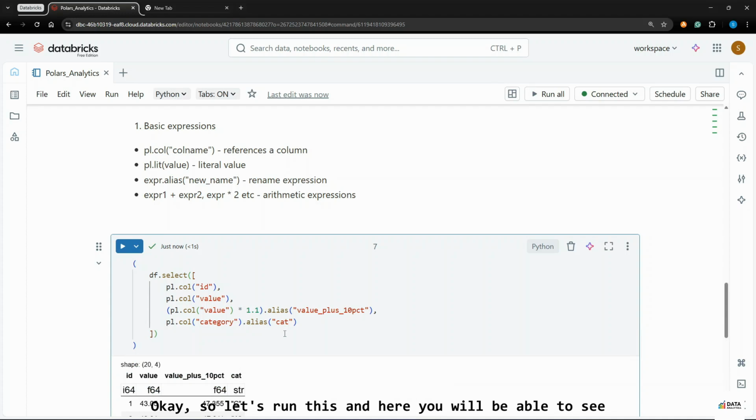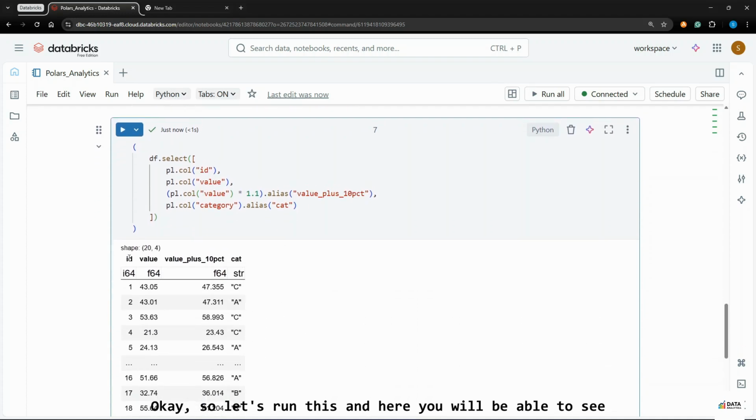Okay, so let's run this, and here you will be able to see it's a shape with 20 rows and 4 columns, and here you have id, value plus 10%, and its category.